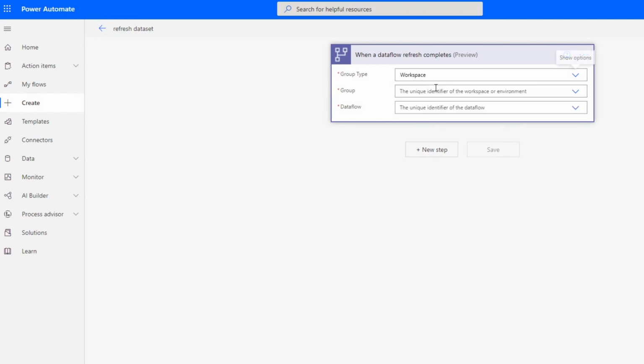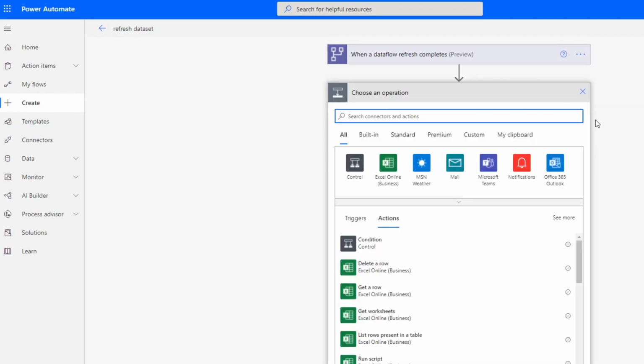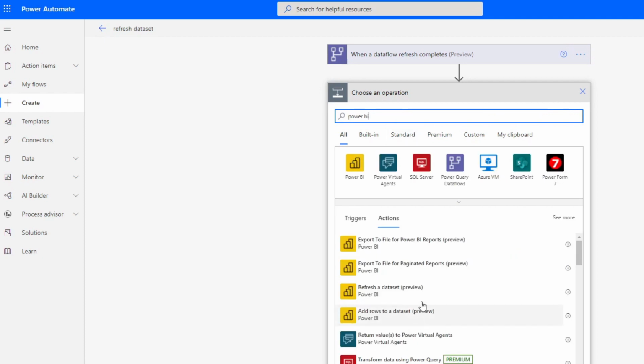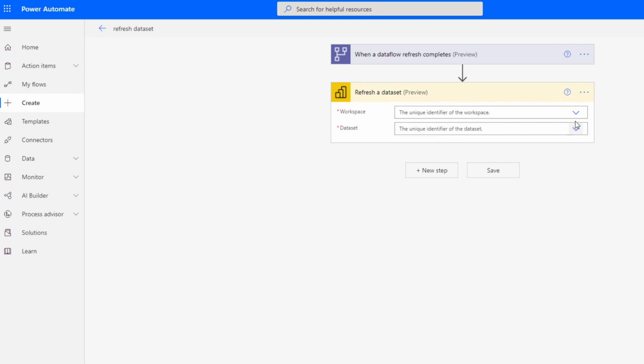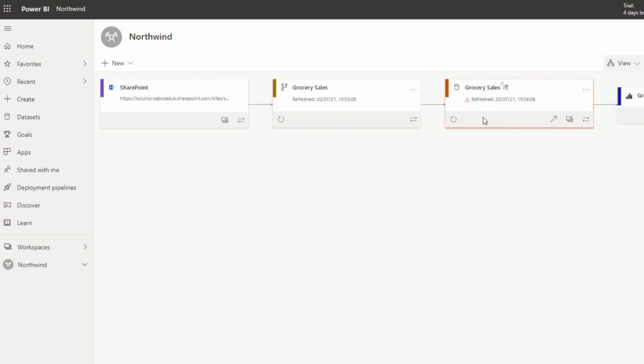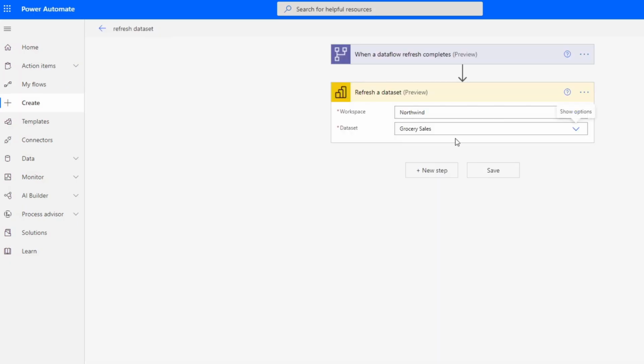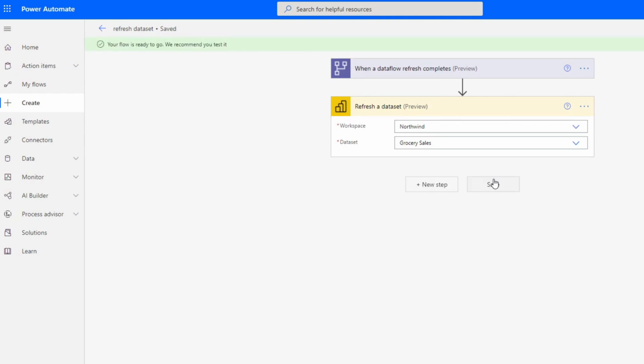So from here we click workspace, we look for Northwind, data flow is grocery sales, and then we create a custom step here. We now look for Power BI. So here is what we need, refresh the data sets. So now we need to look for Northwind once again, and now we need to reference the data sets. Now the grocery sales data sets, just to remind you, this is what we're looking for. So we want to refresh this data sets when this data flow finishes its job. So let's go back here, let's hit save, and that's it.